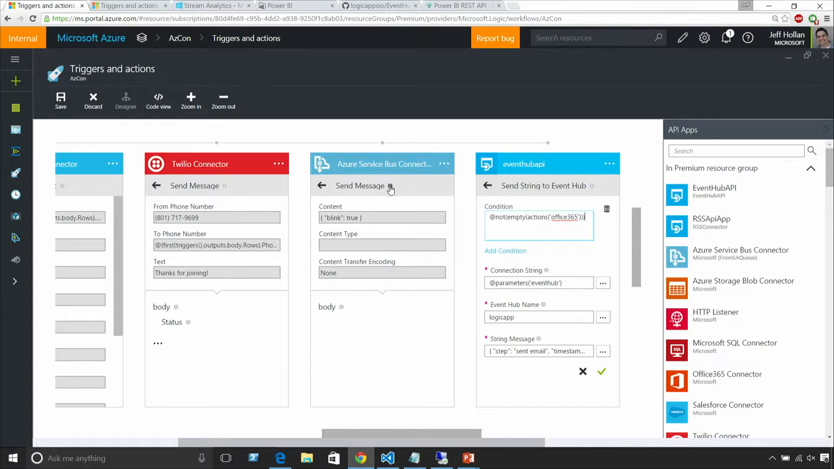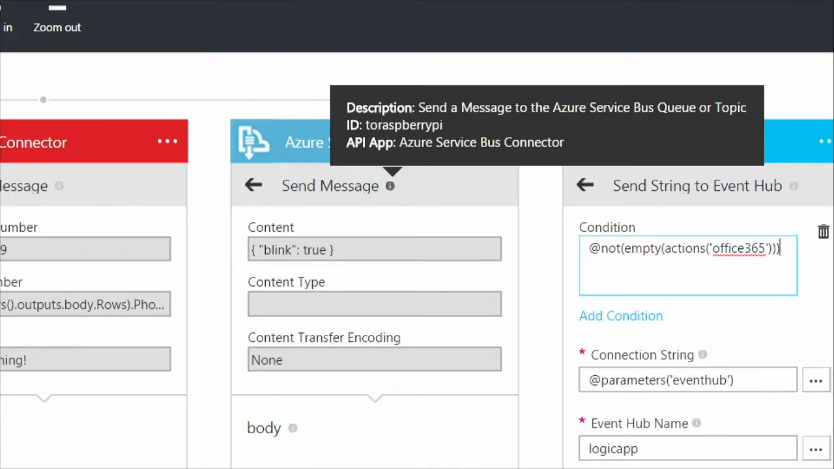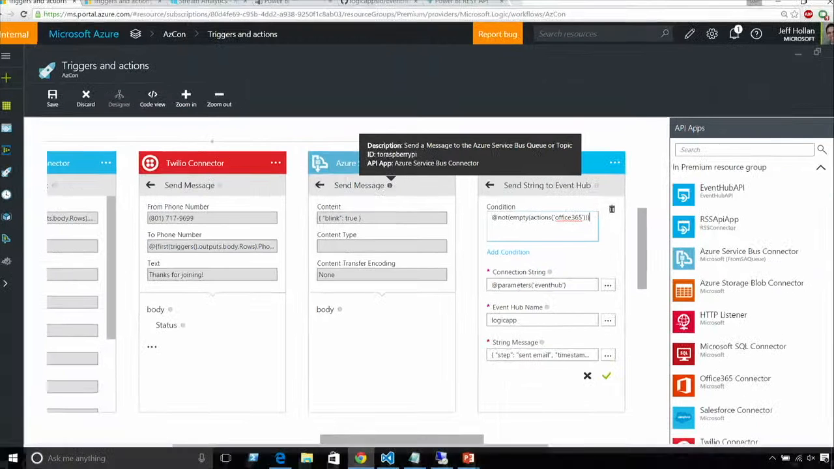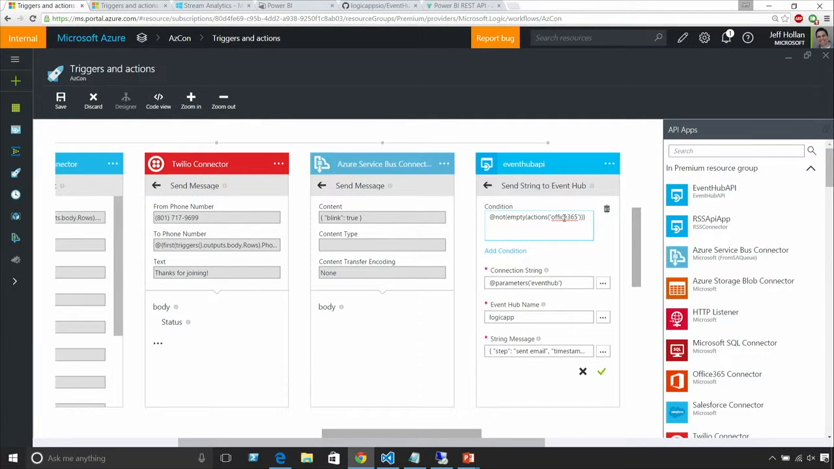I can also highlight over this little I here, and you'll notice this ID is Raspberry Pi, right? I know the Office 365 one for my connector has the ID Office 365. So I can go ahead and commit that.